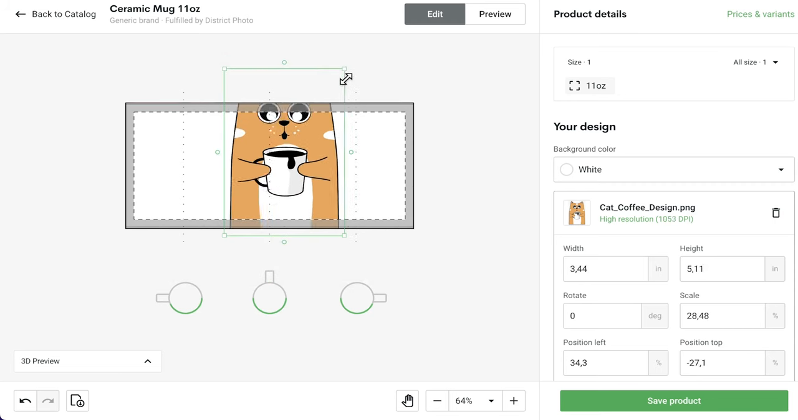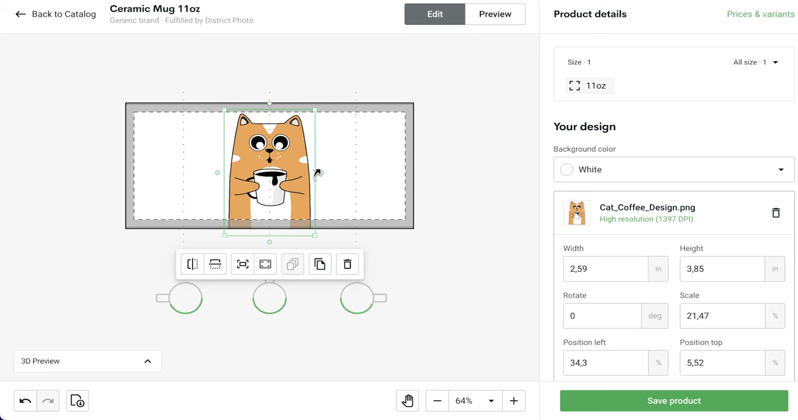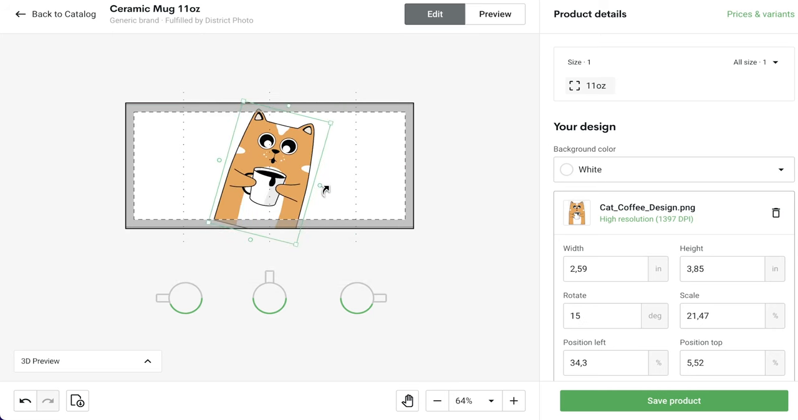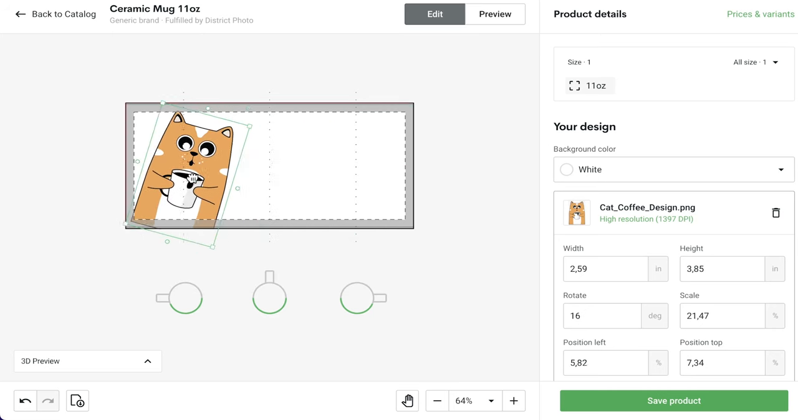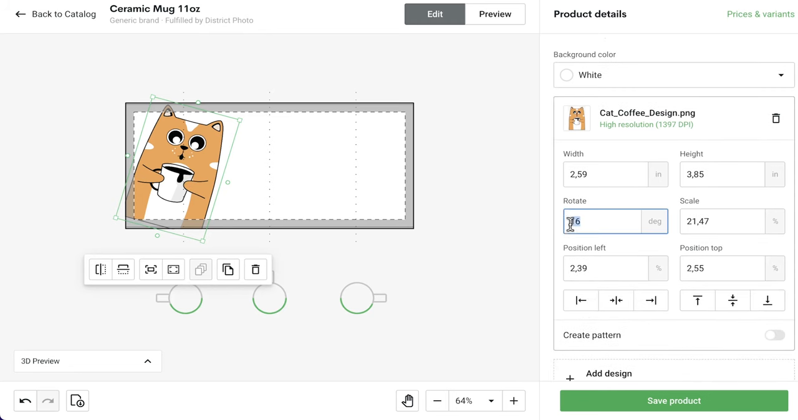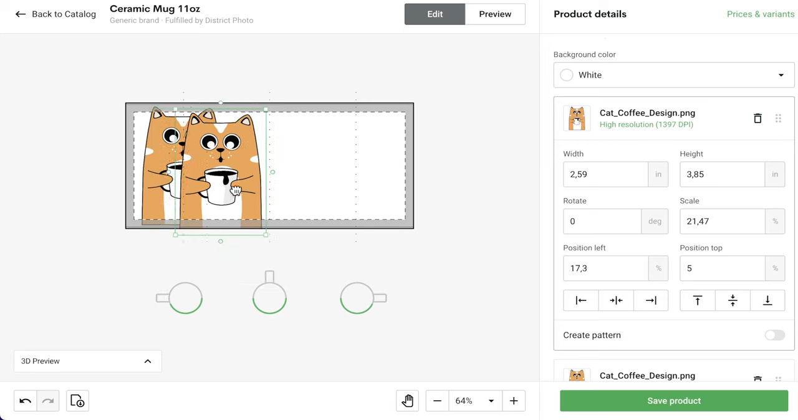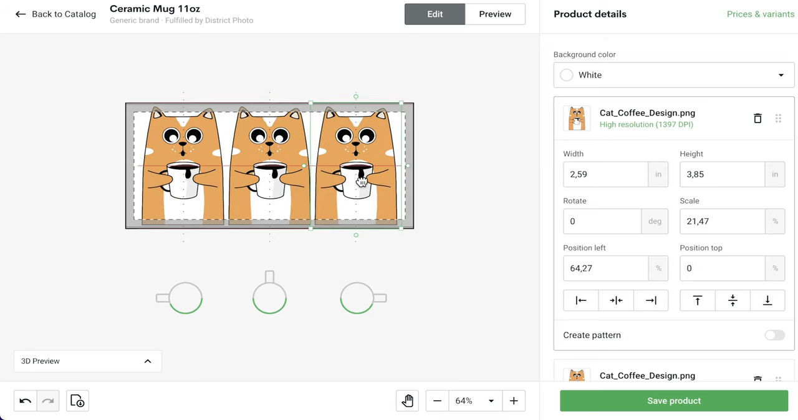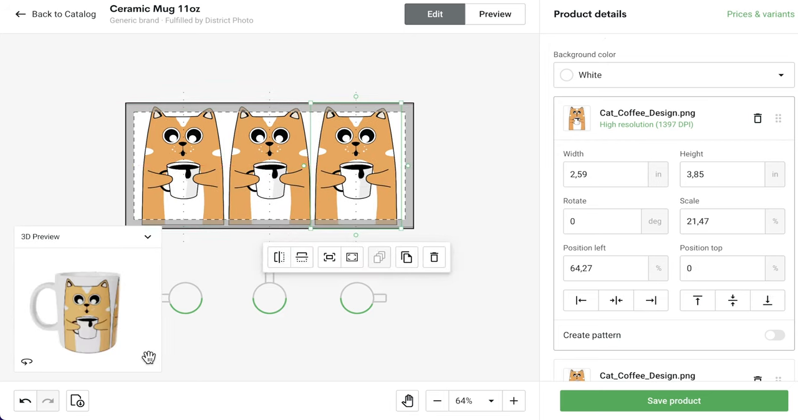We'll resize the design by dragging any corner, and we can rotate by dragging here. Position the design by clicking and dragging. We can also adjust the design more precisely in the right sidebar here. Next, we'll duplicate the design so we have coffee cats all around the mug. As we're designing, we can preview the mug in 3D.